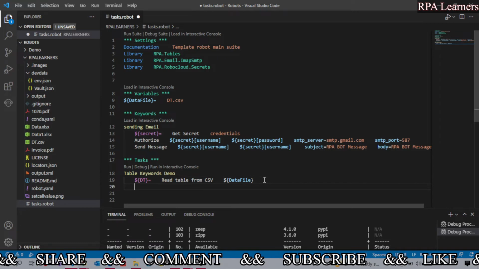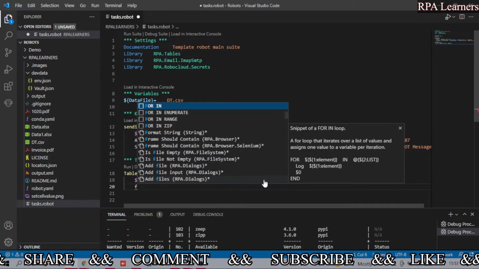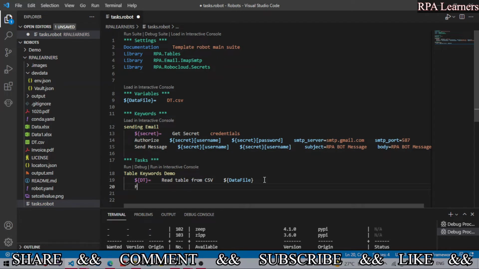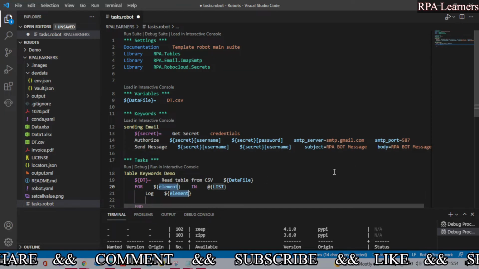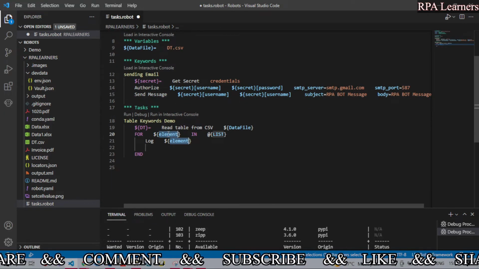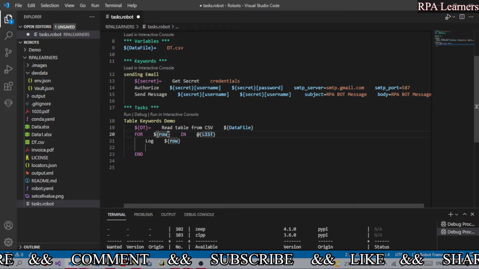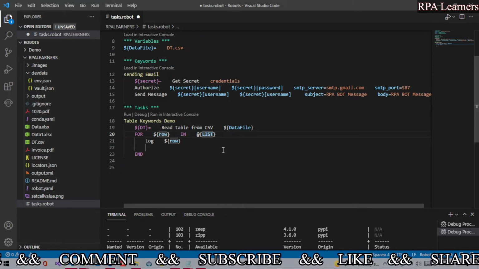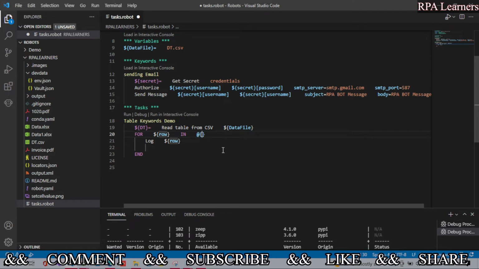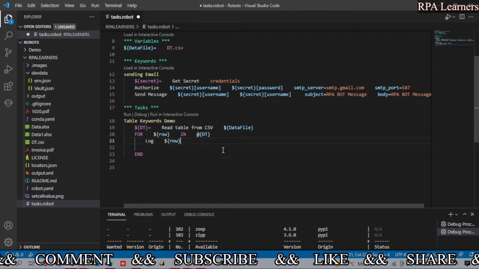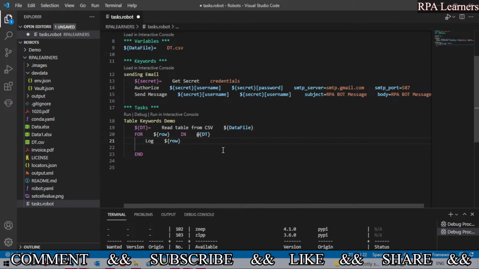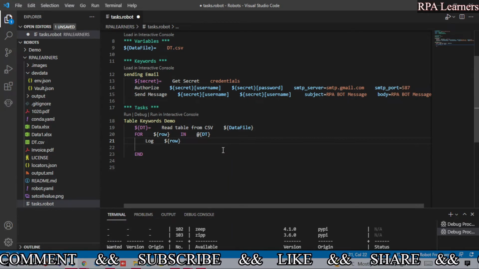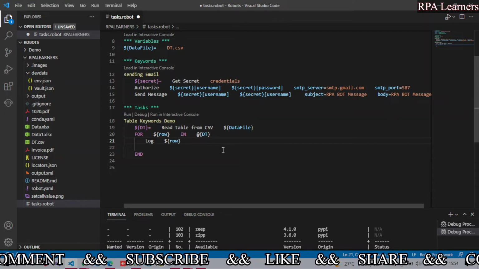Now let's take a for in, and if you see here, we have element. Let's make it as row, and in we are not using any list, we are using the data table, which is DT. Now in row, we have all the complete row data. We need to have only the technology value in order to compare.